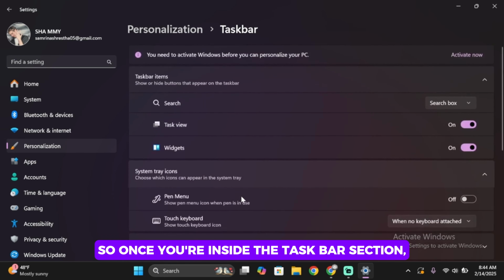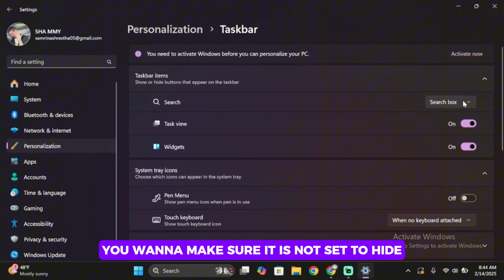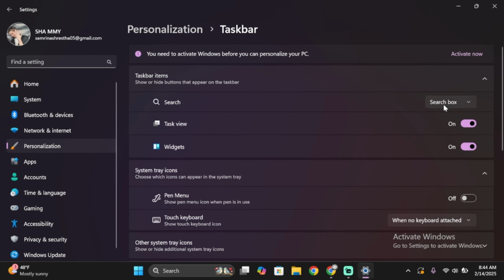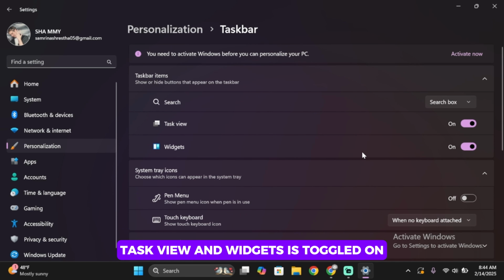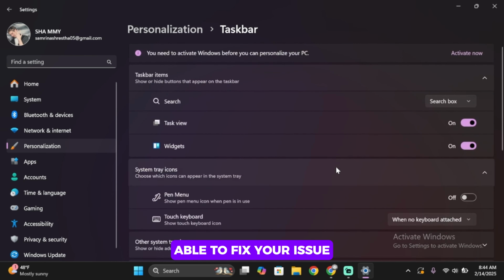Once you're inside the Taskbar section, you want to make sure it is not set to hide. And also make sure that Task View and Widgets are toggled on. Once you do that, you'll then be able to fix your issue.